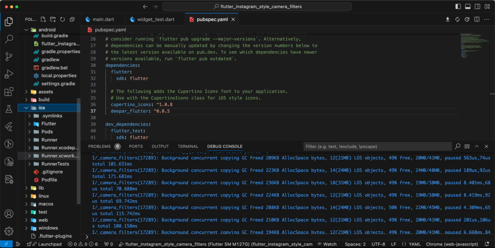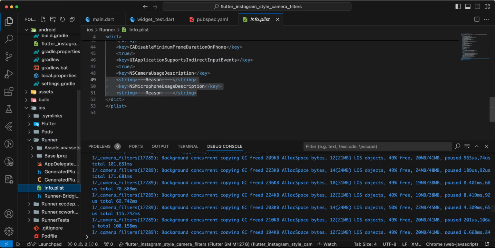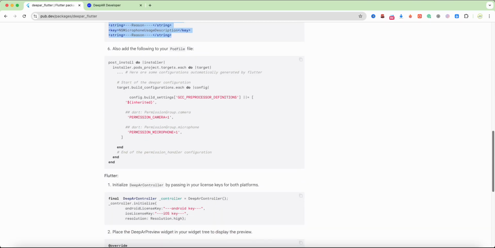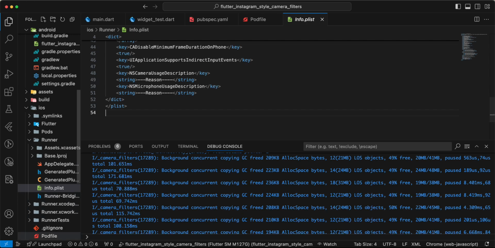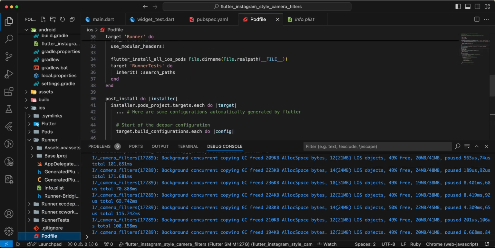Okay. Add this information. Then also add the following to your Podfile. File, add this information.